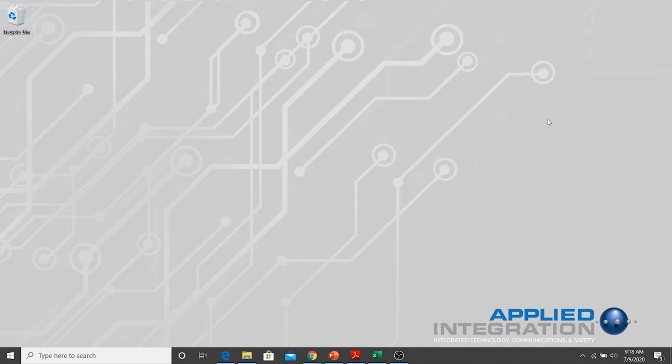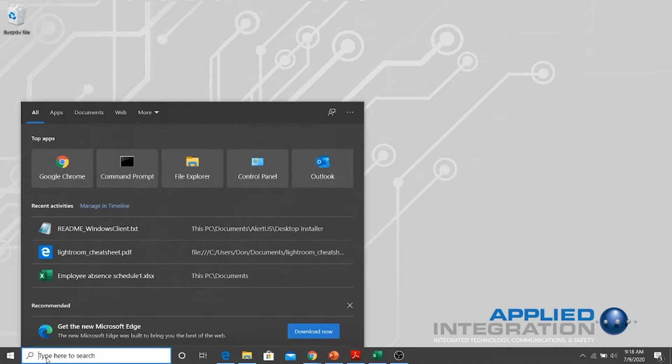I'll give you an example. Let's say that you want to check the status of your Windows firewall. You know that there's a Windows firewall and it should be turned on, but you don't know if it is on your computer or not. So I'll give you an easy way to find that out without having to know where to find that setting necessarily. You can just come down here to the search bar, click it, and start typing.